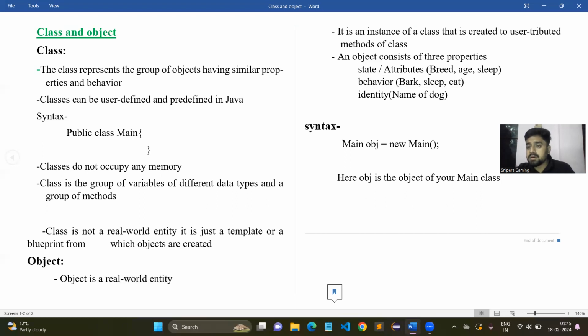And the states: what is the breed of your dog? You can say German Shepherd, Labrador, anything. And age. These are some states and attributes of your dog. Any object you have declared in your program will have these three properties.